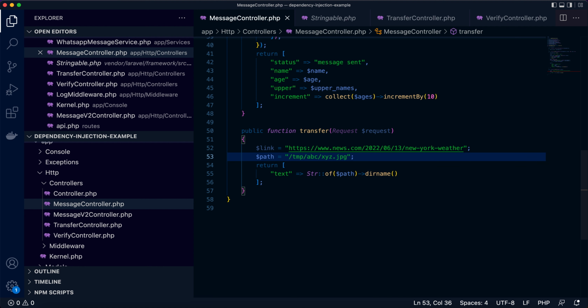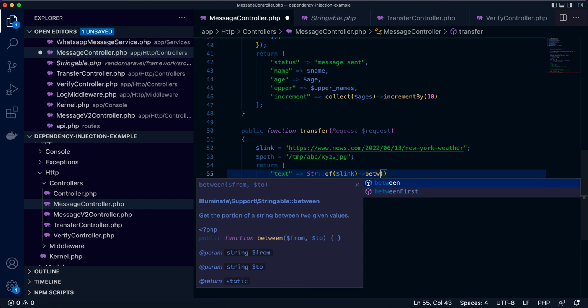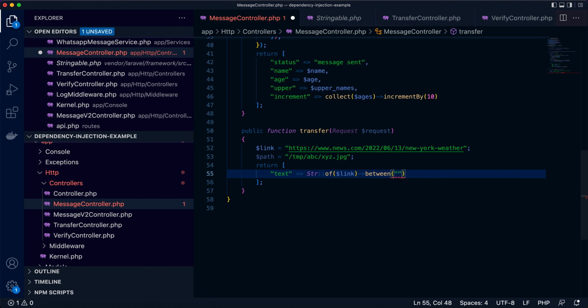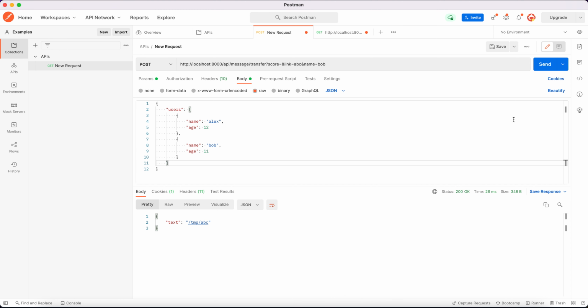We can also use, say, we want to get the 06, the month, out of the link. So we can use between. Then we need to pass 2022/ and /13. Apparently between these two strings there's 06. So this is how we can get the text between two terms.